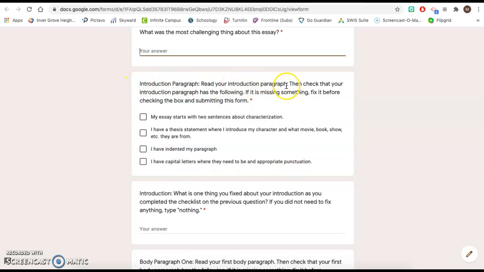So it says, introduction paragraph. Read your introduction paragraph. So go back to your essay and read your introduction paragraph. Then check that your introduction paragraph has the following. If it is missing something, fix it before checking the box and submitting this form. So what that means is, after you read your introduction paragraph, you are going to go through this checklist. Do not check this off until your essay has it.